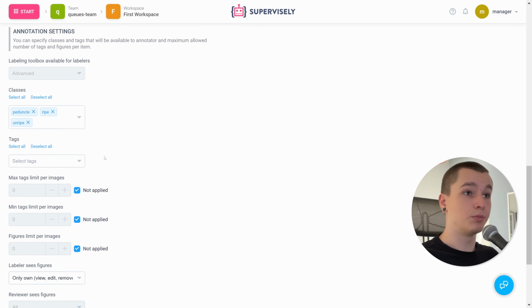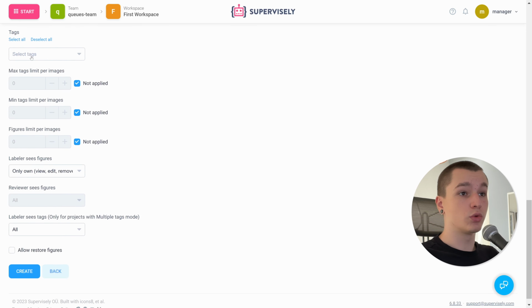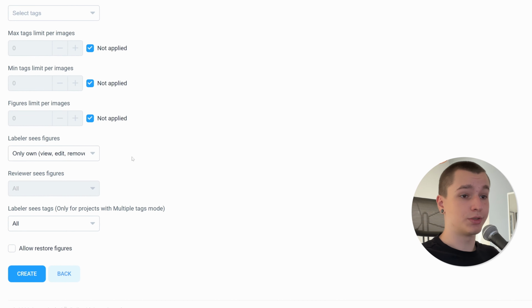Next section is very important because in this section we can configure things that are going to be available to our annotator. So for example, let's say that I only want to annotate ripe fruits in this data set. So what I need to do, I need to remove all the other classes. So the annotator is going to be provided with only one class to annotate. Also, we can select the tags that are going to be available to our annotators, but I don't have any tags in this project.